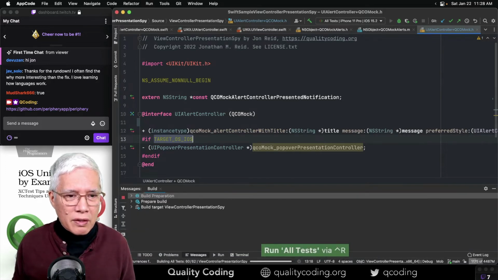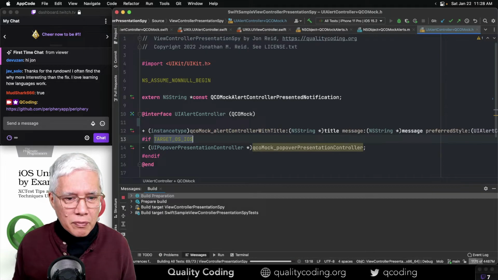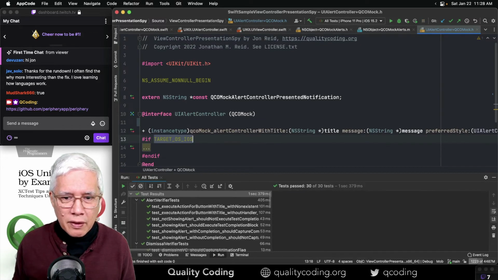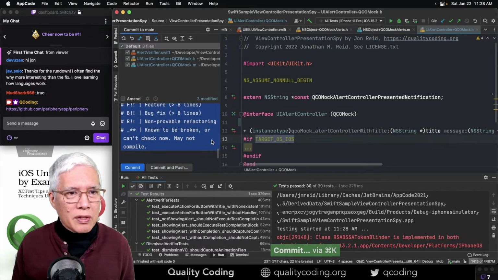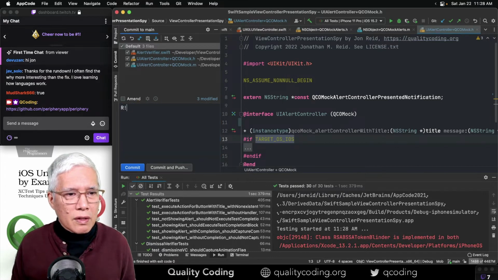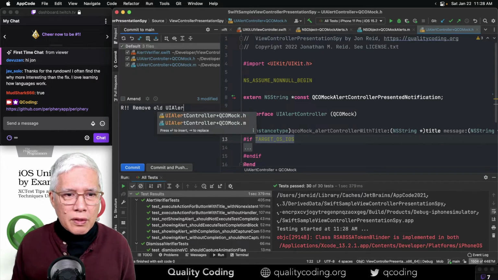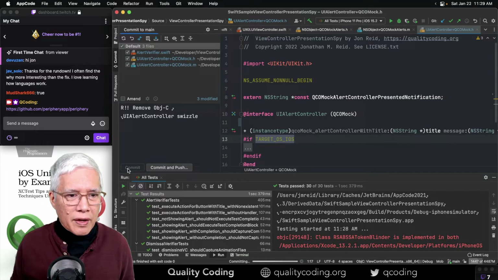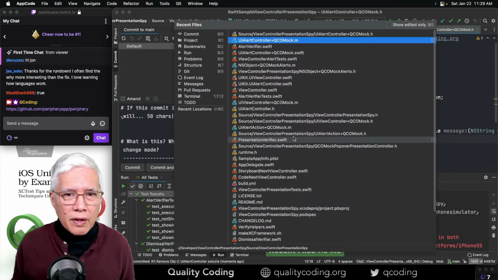So I've laid down, we're now using the new code. Nothing was calling the old code. I can remove it, and the tests pass. So this is remove old UI alert. Remove Objective-C. Like that. And now I can do one more.